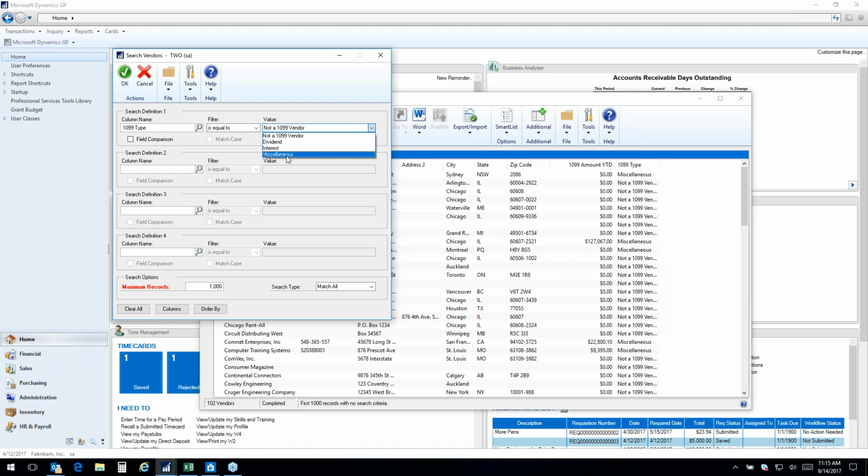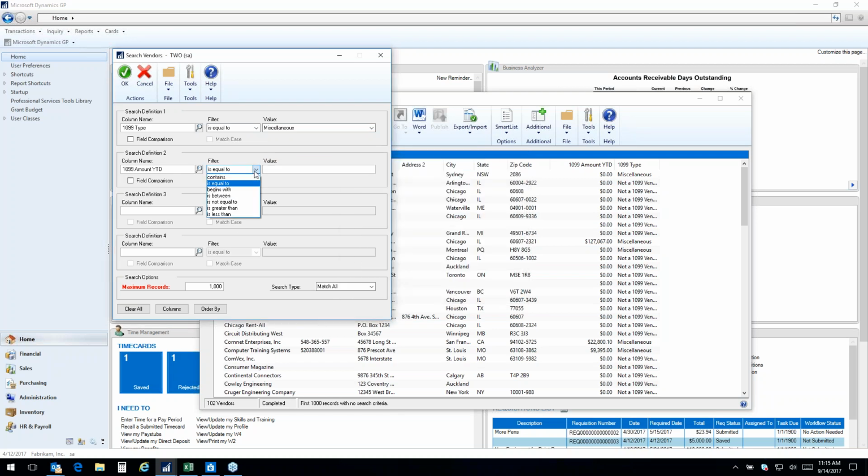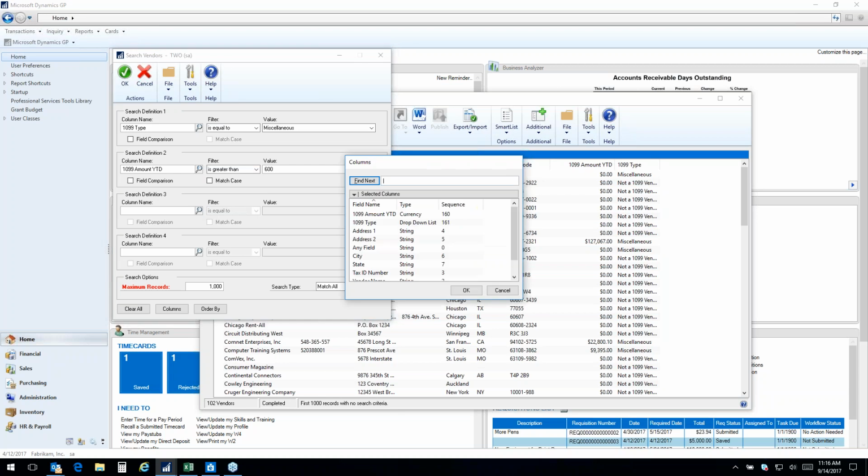And so I'm going to say if the vendor has a 1099 set to miscellaneous, and then really, if I paid them more money, because just because they're flagged as a 1099 vendor doesn't mean that I'll actually have to send them a tax form. So I'm going to say if it's greater than $600, because that's really what I care about. And then I want to see, do I have any problems?